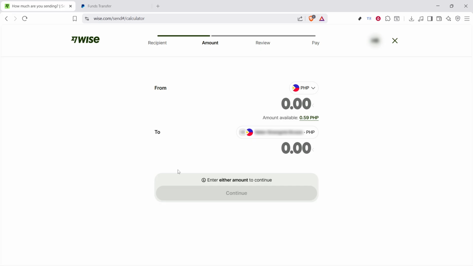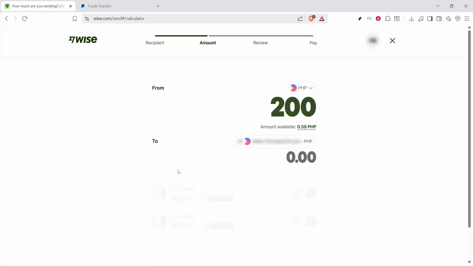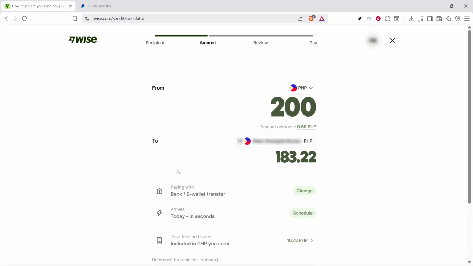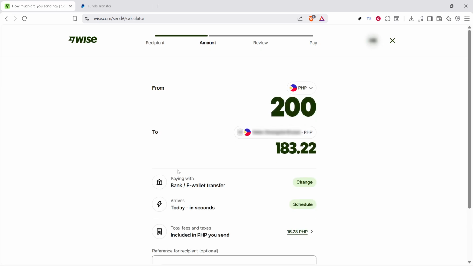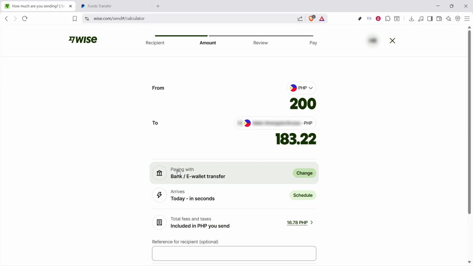Another helpful tip is to pay attention to any transfer fees, exchange rates, or delivery estimates shown on the screen. Wise usually displays these clearly before you finalize the transfer, which makes it easier to understand exactly how much will be sent and how much the recipient should receive. Reviewing this information helps avoid surprises and gives you confidence before you complete the payment.